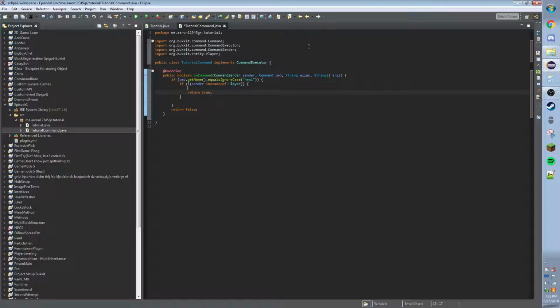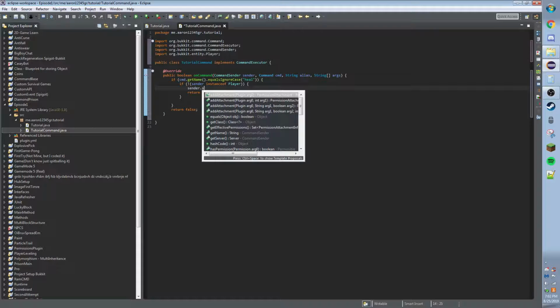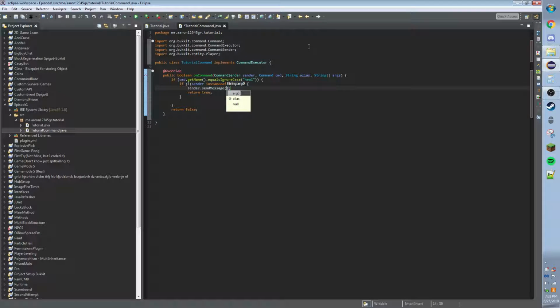You see right here, we can send them a message too. So we'll do sender dot sendMessage: "Hey, only players can heal themselves." And there you have it.